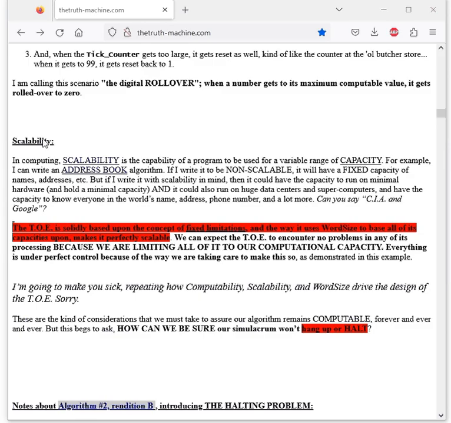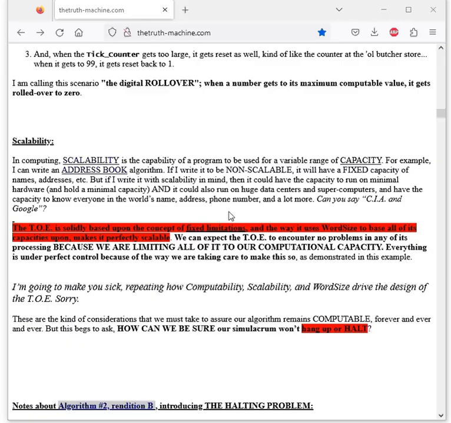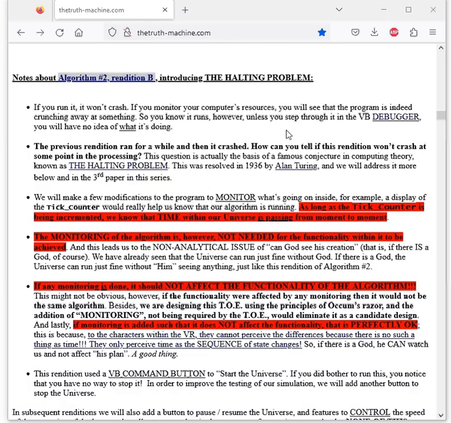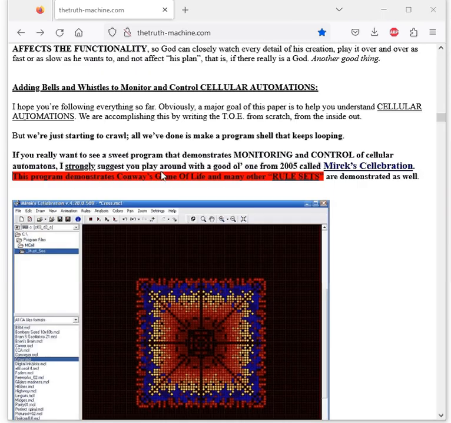So anyway, the document talks about scaling, scalability. The whole thing is based upon a word size, right? A finite word size, and we talk about the halting problem here a little bit, and then I start talking about what really is happening here, what we're really developing. We're really developing a shell of a program that can execute what are called automatons, cellular automatons. Okay, so let me just read from my book here.